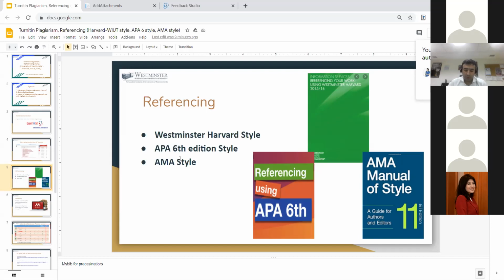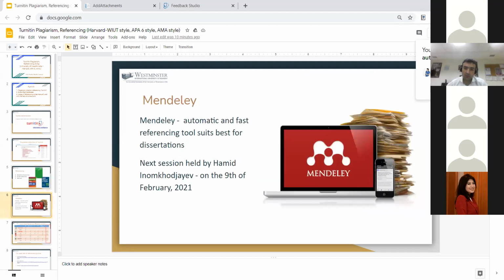For example, if you are going to publish your dissertation, in that case, your journal article or your supervisor may ask you to use the AMA style. So in that case, you can use it, being flexible. Therefore, knowing all of the styles will benefit you. So let me move on to the next.